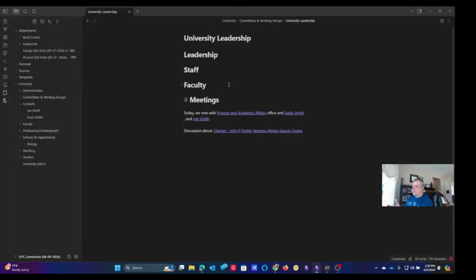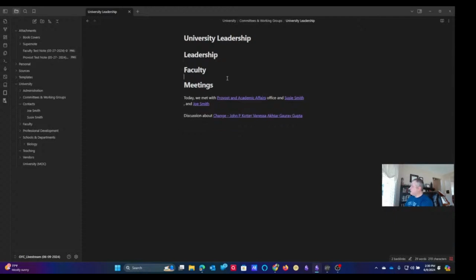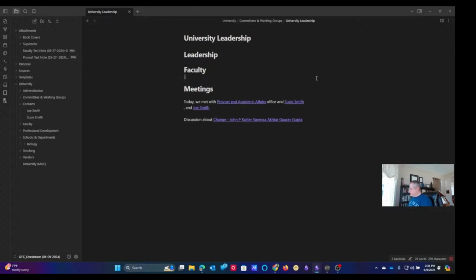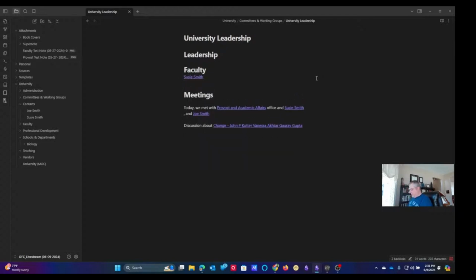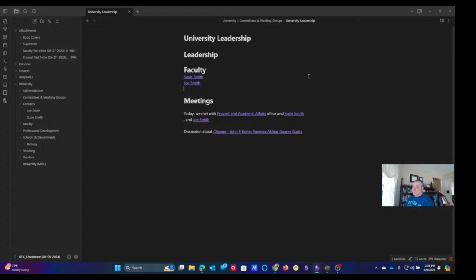You would probably custom create a template for this, but you could say here there would be leadership because it's a committee. There would probably not be staff, so you would get that out. You would leave faculty. So let's say that our faculty are Sue Smith and Joe Smith. Hit enter. Both of those are there. And let's say, and this is where it gets really neat. So those of you who are brand new, pay attention to this component. Let's say that I'm joining this committee.